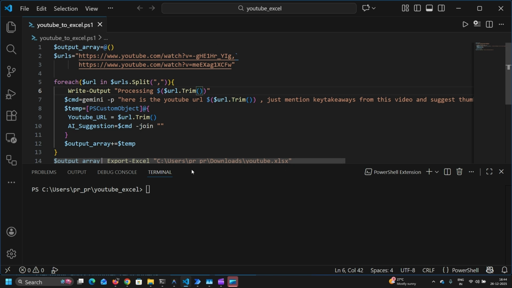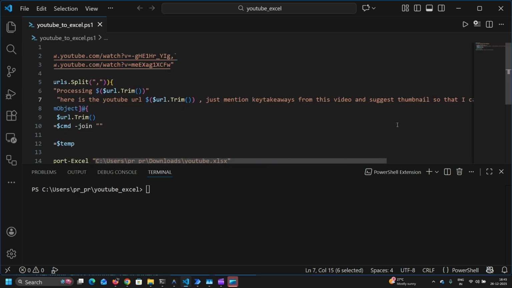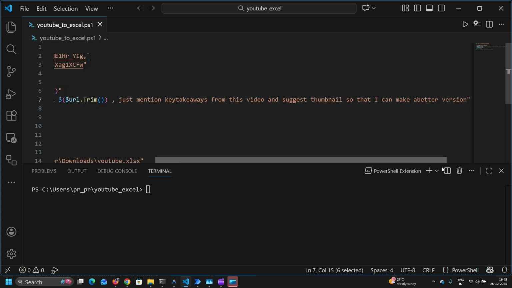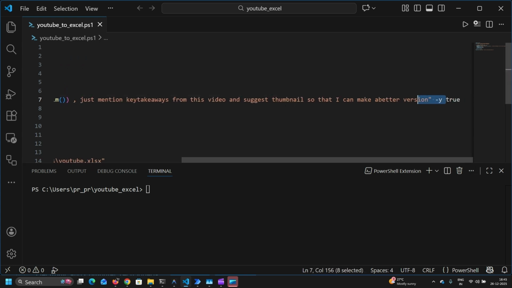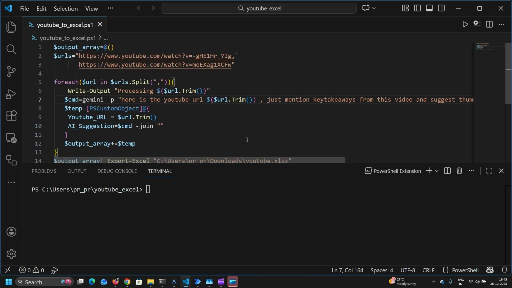And in the loop, I'm running this Gemini command, the Gemini CLI, and -p stands for the prompt. What I'm saying to Gemini is, here is the YouTube URL, and the URL will come from this loop, and just mention key takeaways from this video and suggest a thumbnail so that I can make a better version. And -y means if any user approval is required, it will automatically approve it. That's what it basically does.